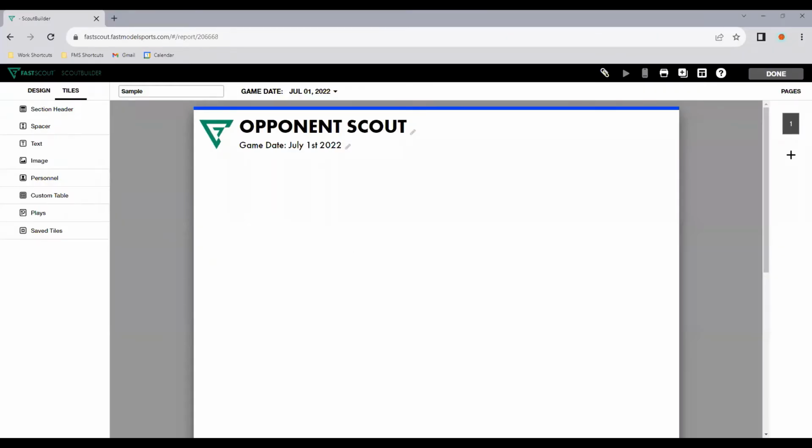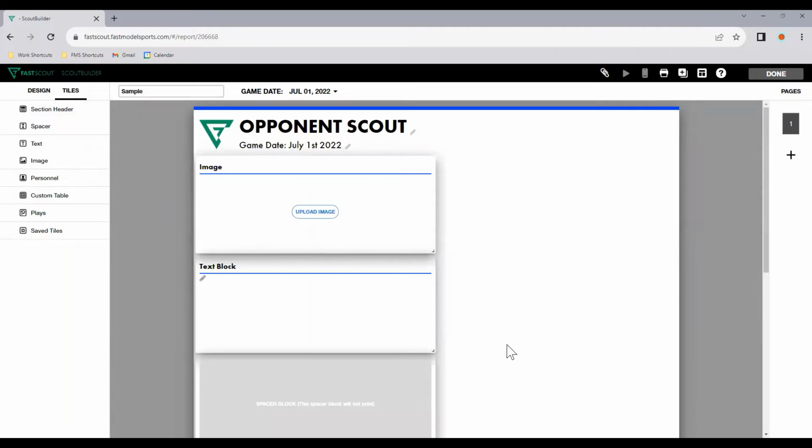When using FastScout, everything that you put into the scout itself will be referred to as a tile. So on the left-hand side, you'll see tiles and then a range of options. If I click spacer, text, or image, those three things will automatically import the tile to the scout.